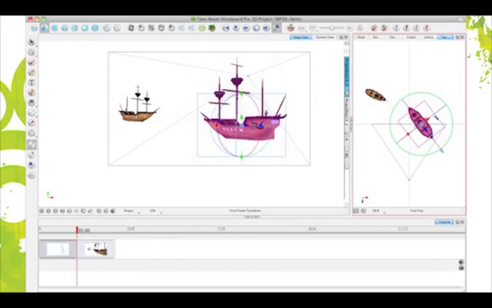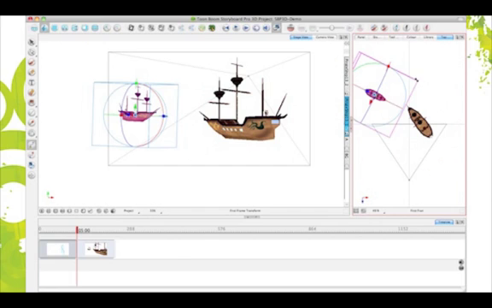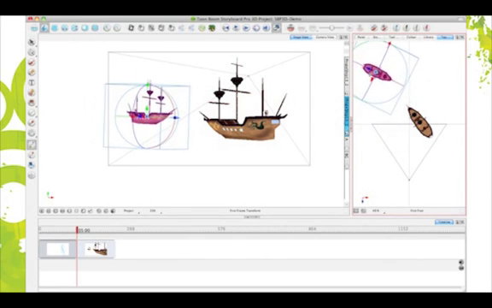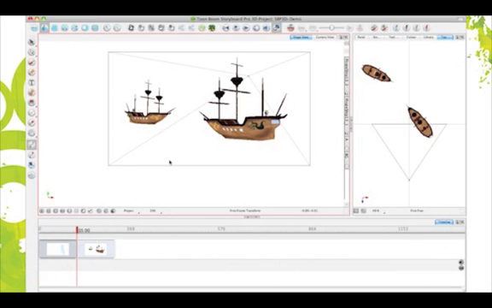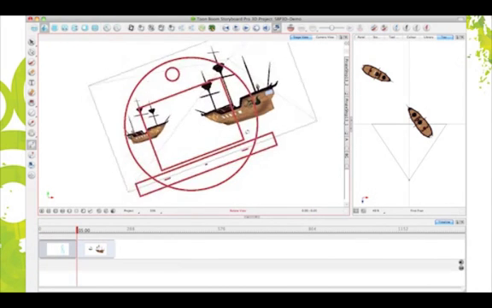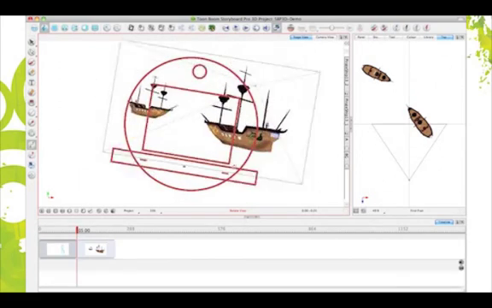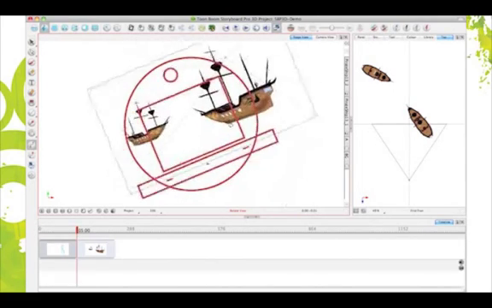So this is really not fair because one is a lot larger than the other. So let's make them about the same size, and make that one a little bit bigger there. And then I'll move this one backwards. And then I might want to check out now from my stage view what these look like from a different perspective.